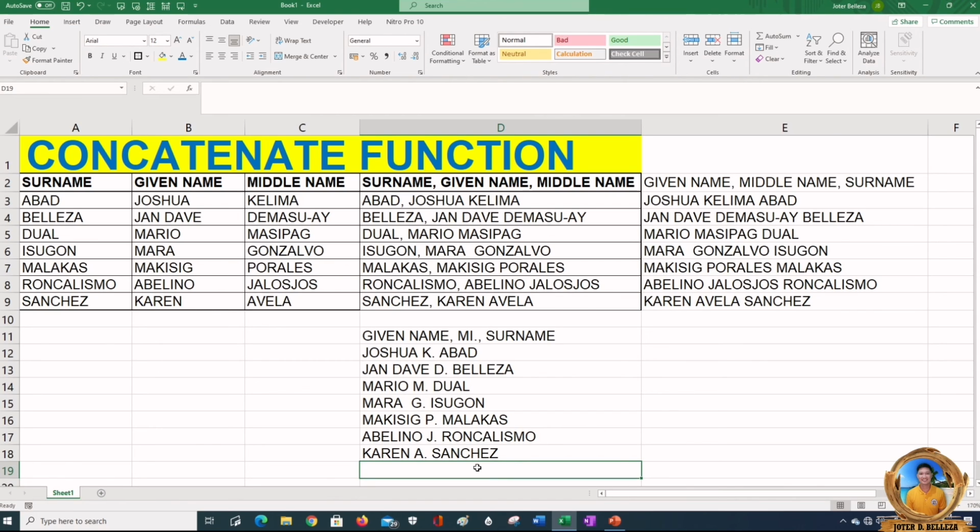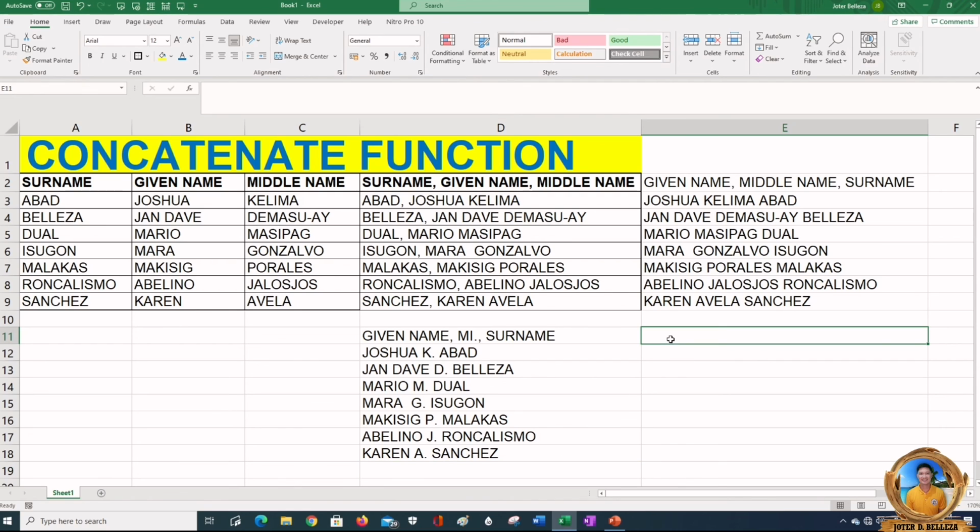Now, what if the format is just like this? Surname, given name, and middle initial. So I'm going to leave this part here as your assignment because I believe that you've learned already and you know already how to do it.